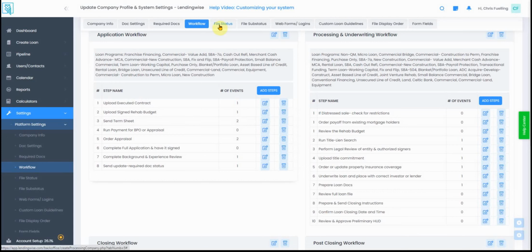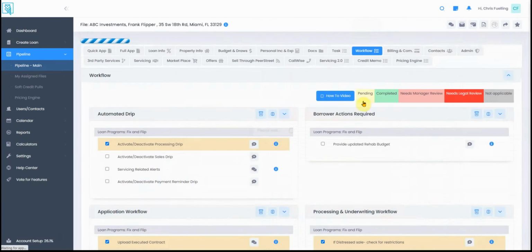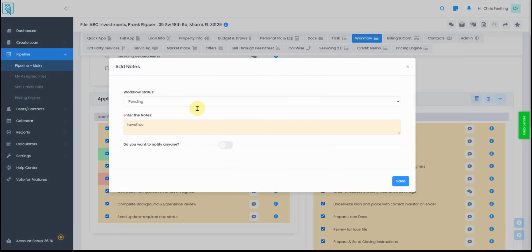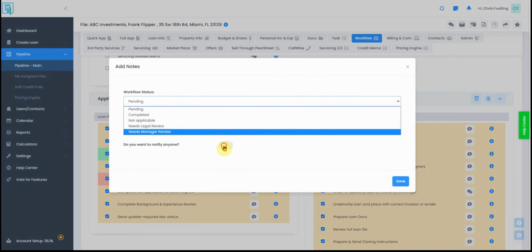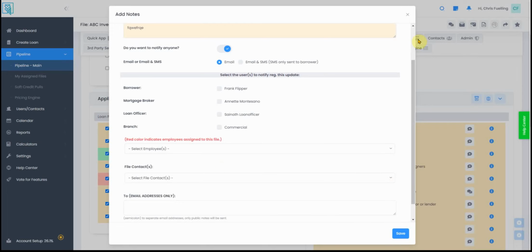The next is file status. Well, actually, let me show you what the workflow looks like inside of a loan file. I'll go to the workflow tab, and you'll see here, these are all my workflow steps. You can check them off. You can make a note, indicate that it's completed, it's pending, it needs review. You can notify anybody about what's going on with this particular item by checking the box, etc.